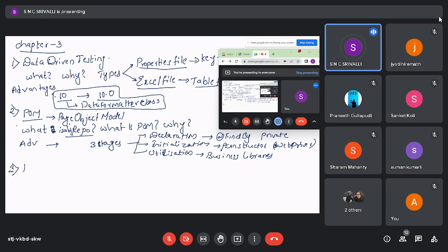Then the third one, TestNG. TestNG stands for Test Next Generation. What is TestNG? TestNG is a unit testing tool used by the developers for white box testing. Then why are automation engineers using it? Automation engineers are using it for batch execution of their framework.